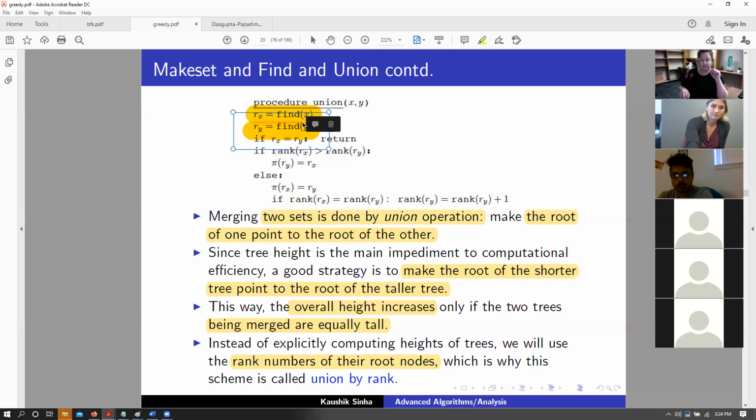If both of those root nodes are the same, then we do not unite those two sets because that is the same thing. However, if the rank of Rx is greater than Ry, in that scenario, we make the parent of Ry into Rx. So basically adding the shorter to the taller one. On the other hand, if it is less than, we just set the parent of the shorter one to the taller one.